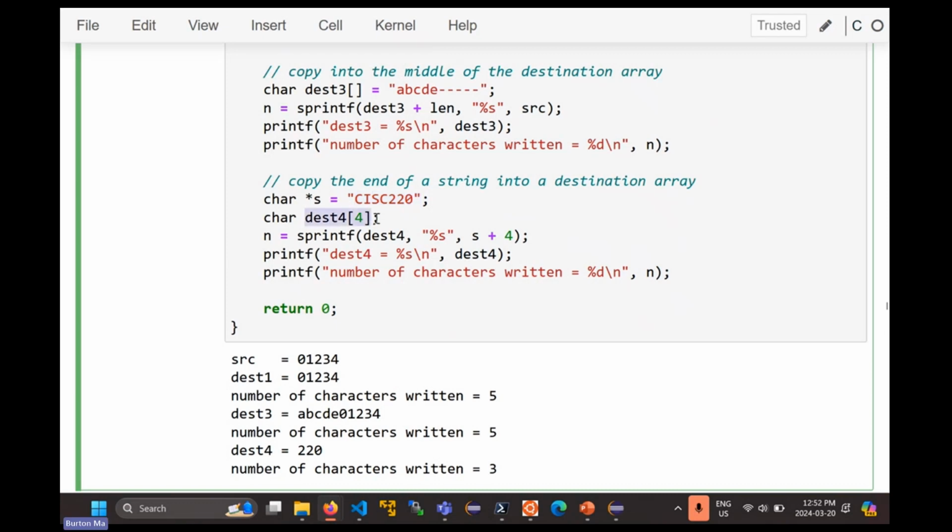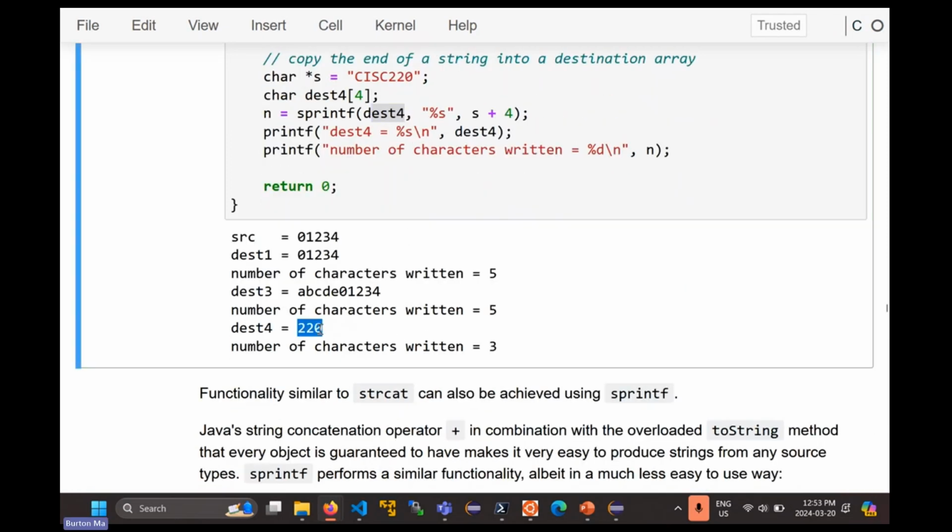I need 4 characters in the destination because 220 plus the null terminator is 4. Where do I want to start copying from? S, so +0, +1, +2, +3, +4. So now my source string is S + 4. It's not just S. I'm going to treat that as a string, copy into the destination array, and away you go. So there's your 220. The number of characters written in this case is 3, the 2, the 2, and the 0.